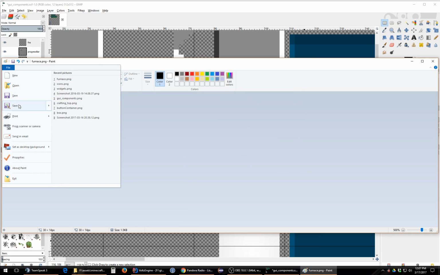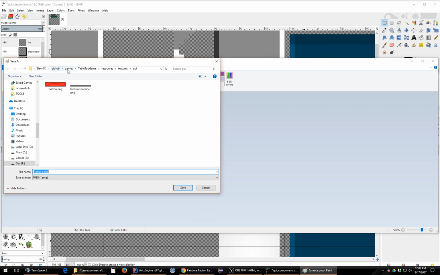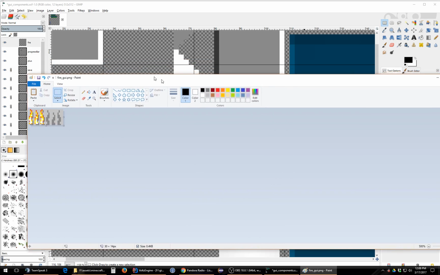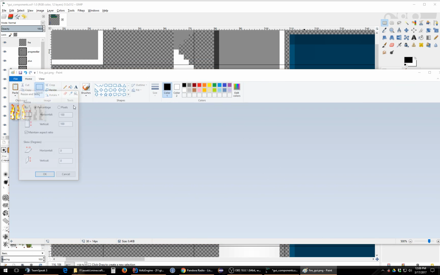We're going to go File, Save As. I'm going to go all the way back up to my dev workspace here, Assets. And we're going to call this fire_GUI. And we're going to save this by itself. And then we're going to resize it. We're going to double the size because we have to resize it for the GUI we're in.